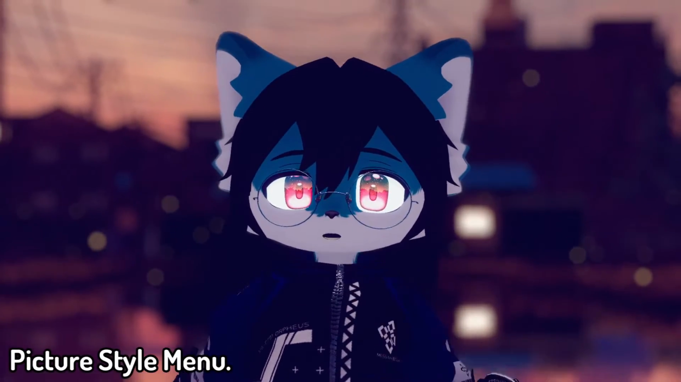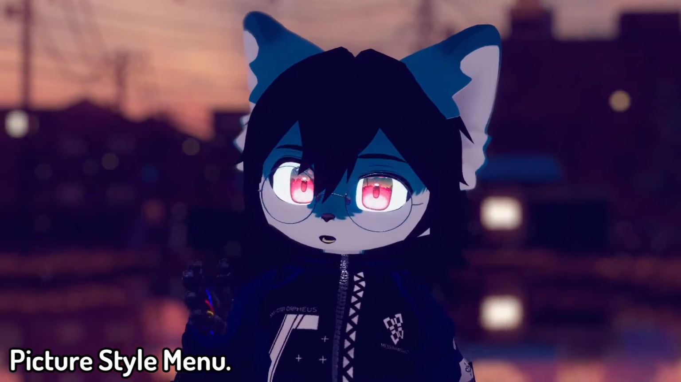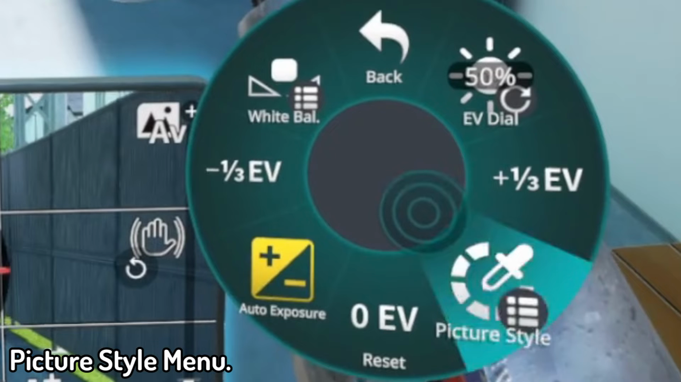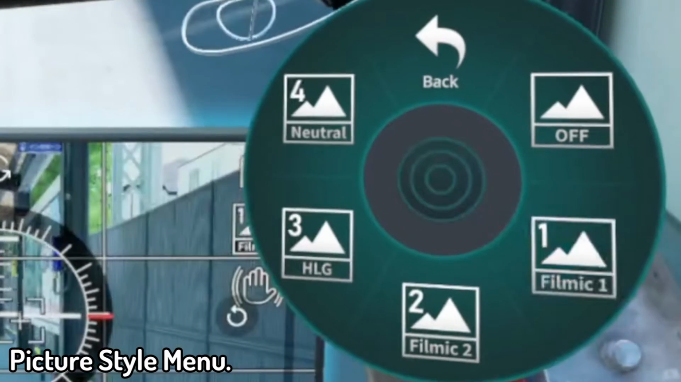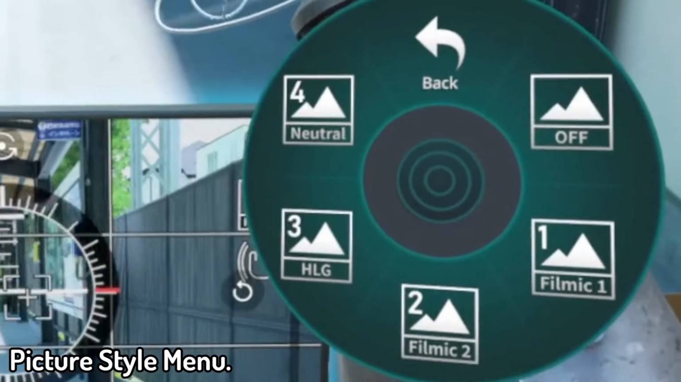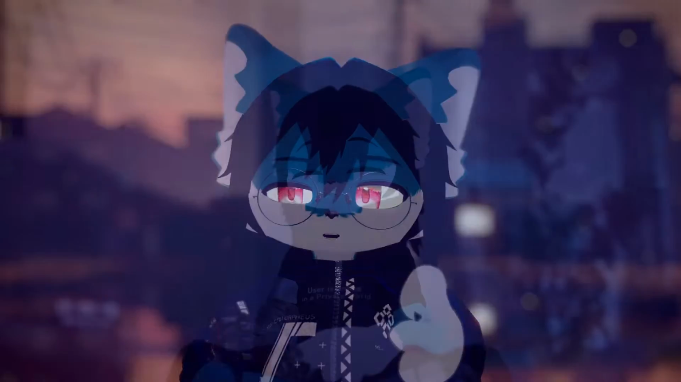Picture style. These options add something like filters, like presets, and I'm not a big fan of it because you can reach the exact same result with Lightroom in post-production.